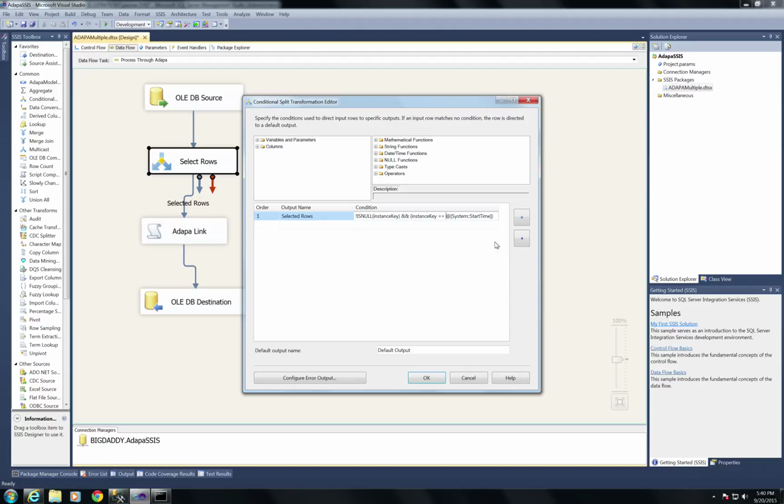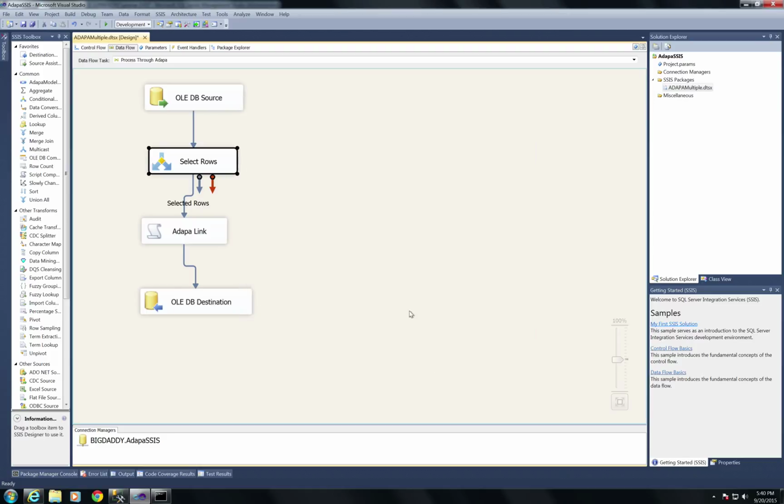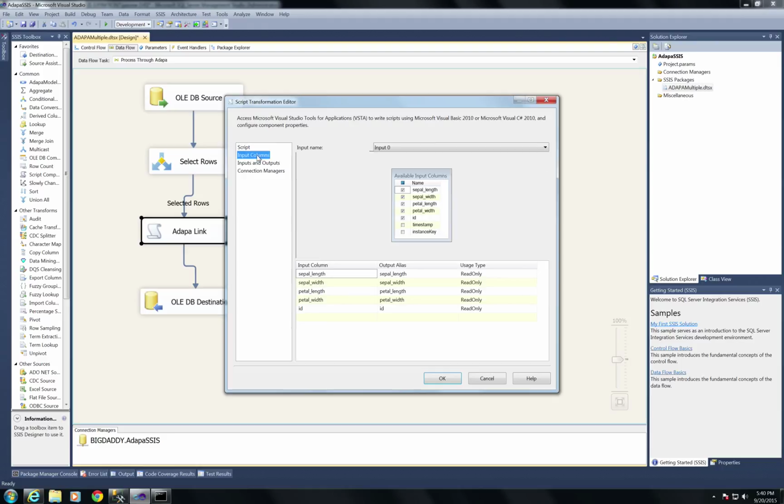The other part is we also want to select only those instance keys that are equal to our current start running time. So this allows us to have multiple SSIS packages running simultaneously if we need to. And only the data that runs for this instance will be selected. Those rows will be now passed on to the script control. And on the input columns, we can see that the 4 columns that we selected originally out of our trace table are there and applicable in value.